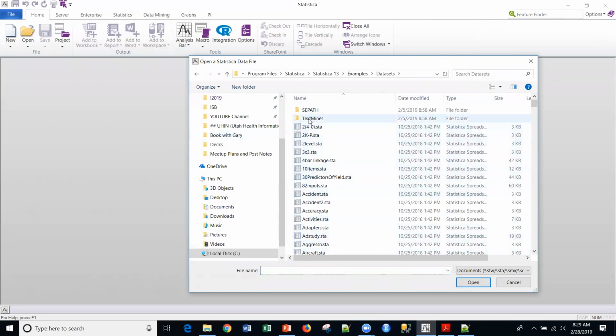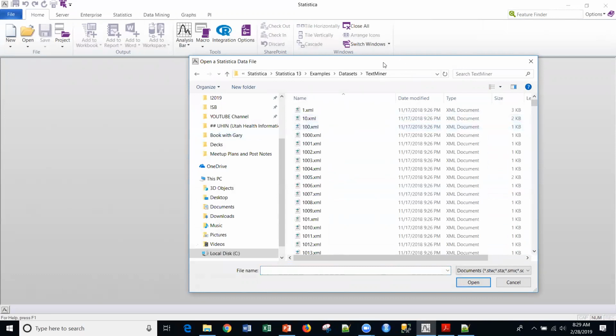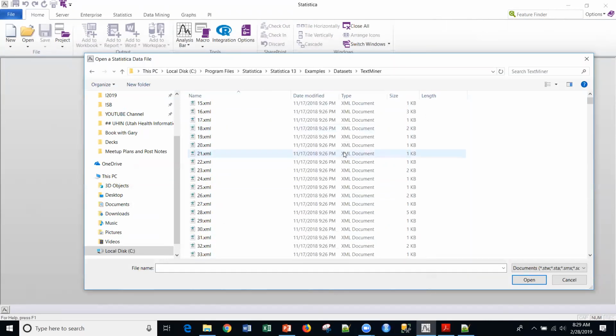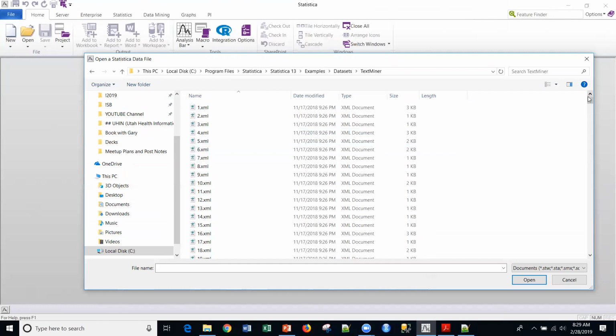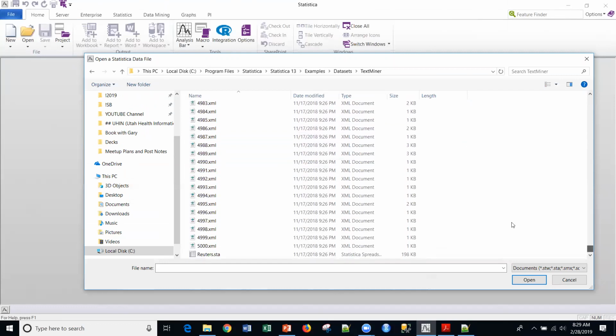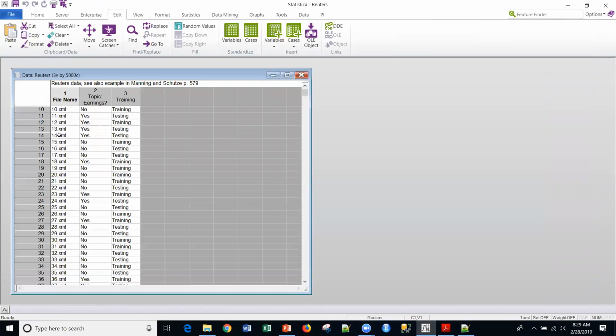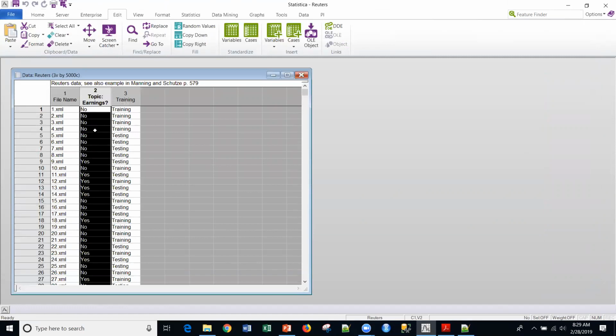For this particular activity, we're going to go into this text miner folder, and they're the 5,000 documents that I just showed you on my Windows machine. At the very end, there's a spreadsheet called Reuters.sta. If I pull that up, this is the index file. These are just the file names. This is where an expert has gone through and determined whether it's an earnings report or non-earnings report. This is a designation we can use for machine learning.